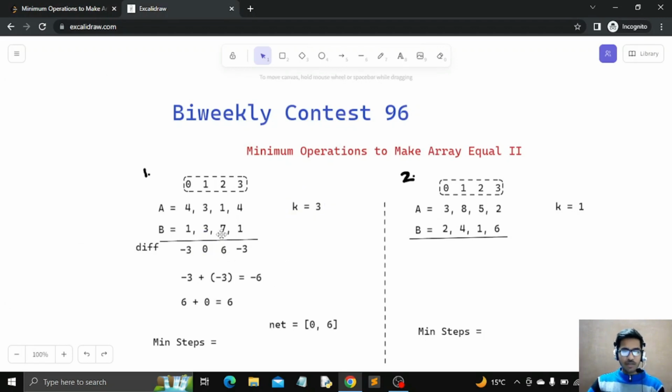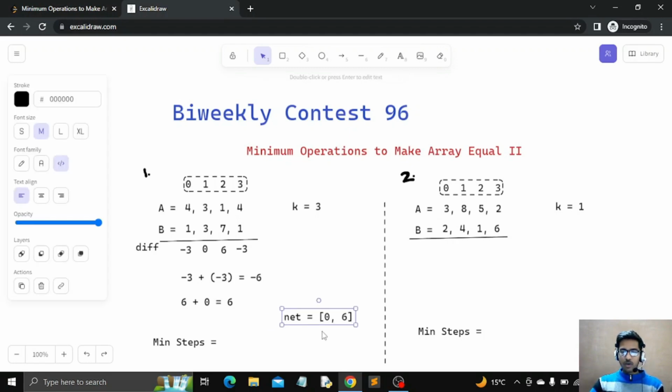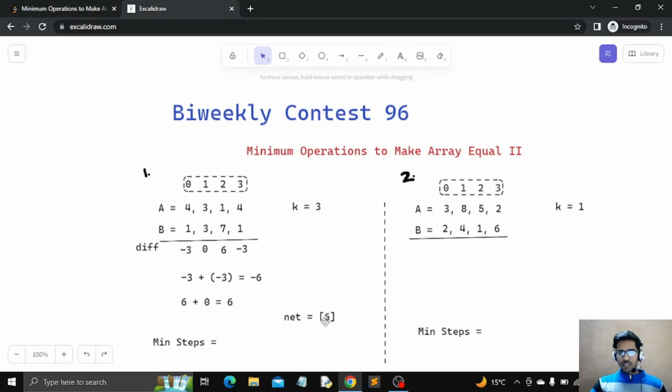Once we have determined that it is possible to make both the arrays equal, we need to find the minimum steps, and for that we can either consider the positive differences or only the negative differences. We don't need to consider all the differences. Here I have separated all the positive differences, and one by one we are going to find the operations required. The only positive difference is 6.